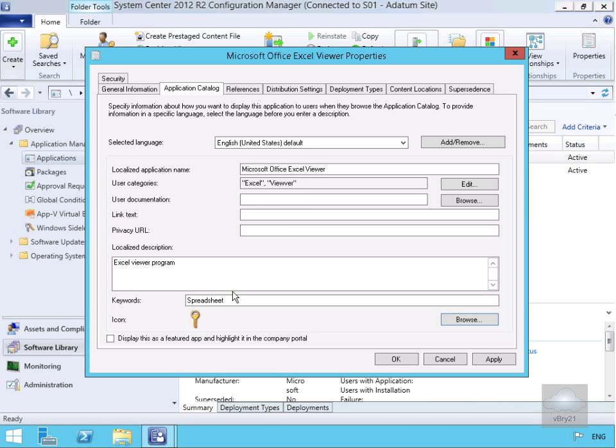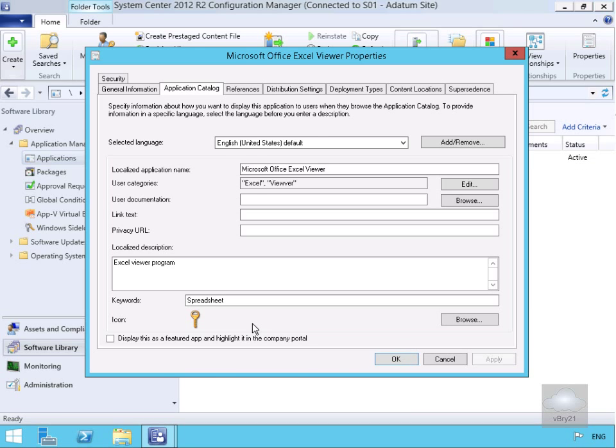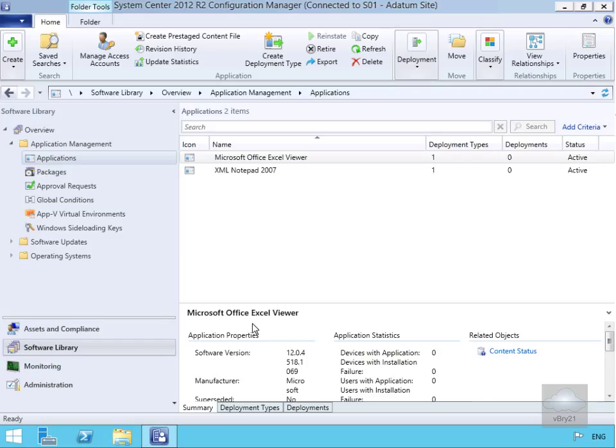Now that we've done all of that, we can select OK, and what we've now done is we've created an application. That's the end of this demonstration. Thanks very much.